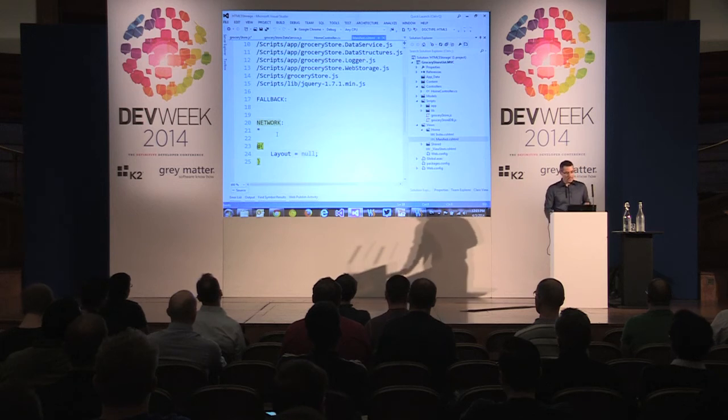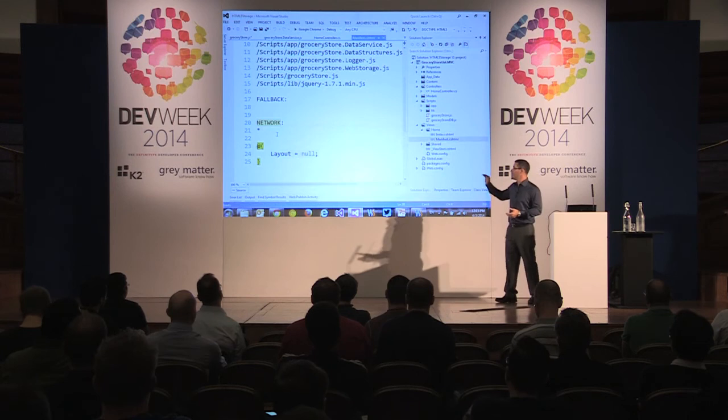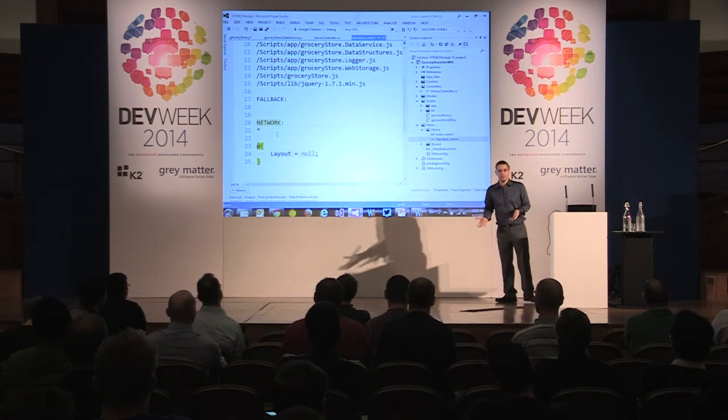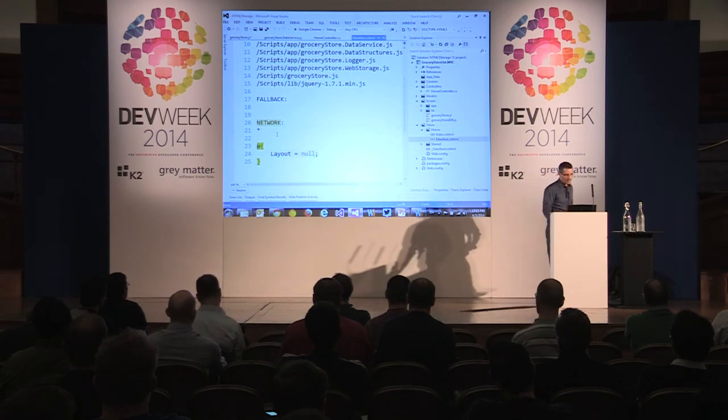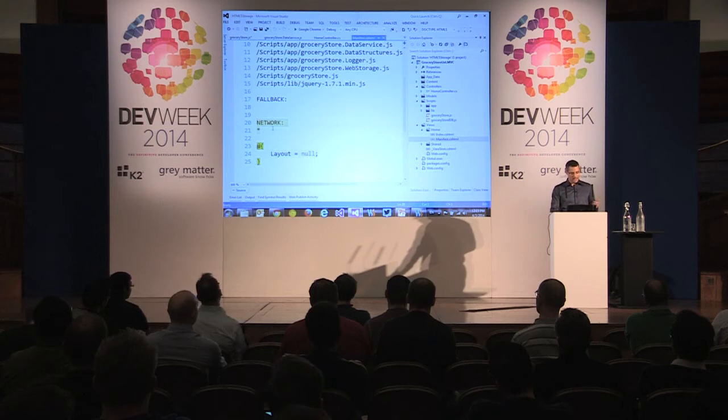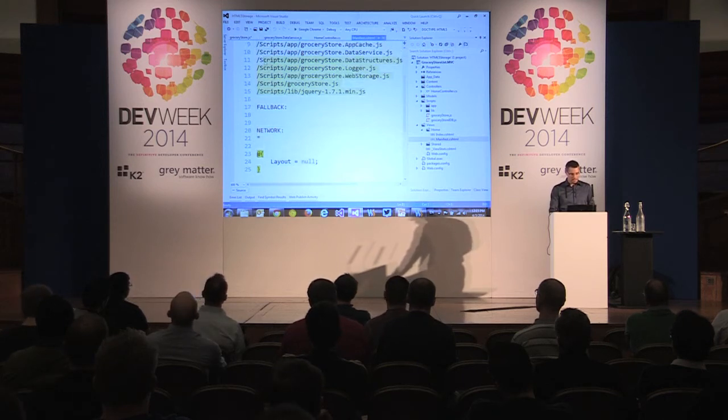And every other thing that I'm not including in the cache is going to be put in the network. For example, if you have a login form, you have to have a network. So here I'm just putting a star, meaning don't cache anything other than those cached items.